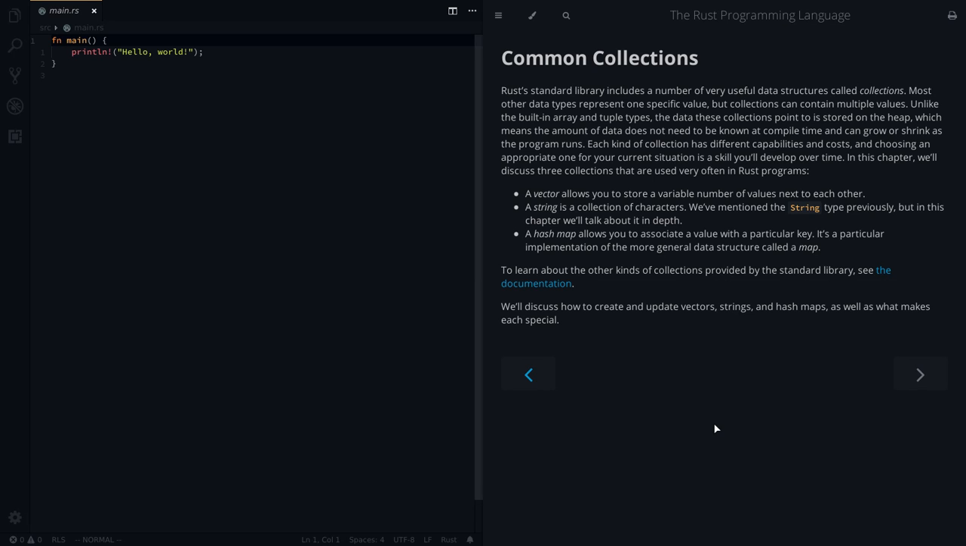A vector allows you to store a variable number of values next to each other. A string is a collection of characters. We've mentioned the string type previously, but in this chapter we'll talk about it in depth. A hash map allows you to associate a value with a particular key. It's a particular implementation of the more general data structure called a map.